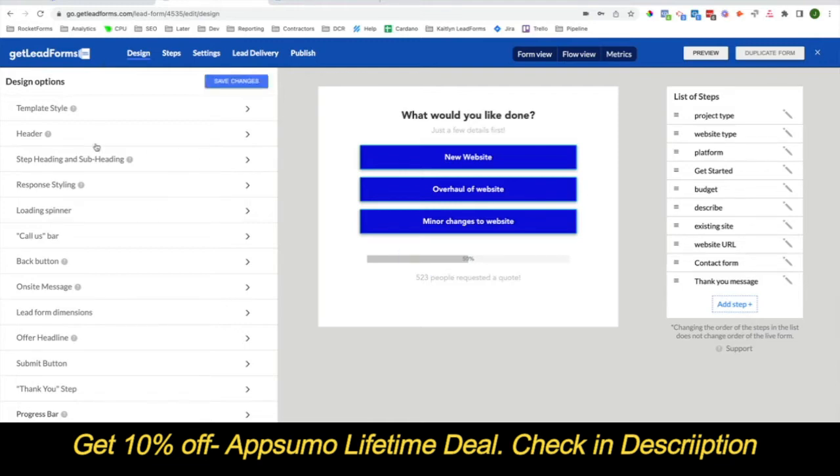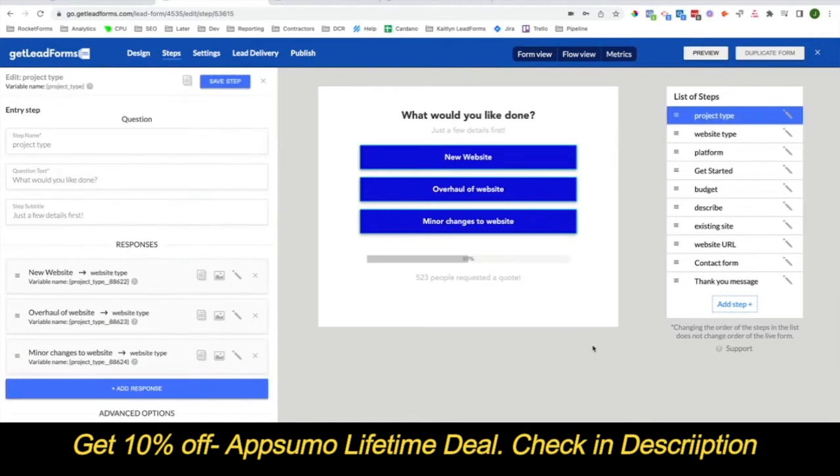Another thing I'd like to call out is that as you're building your form, if you have any questions about what any of these items may mean, you'll notice a little question mark next to it. If you hover over it, you'll notice the information that you're looking for, and so that way you know exactly what to do. So now let's move on to the step section.